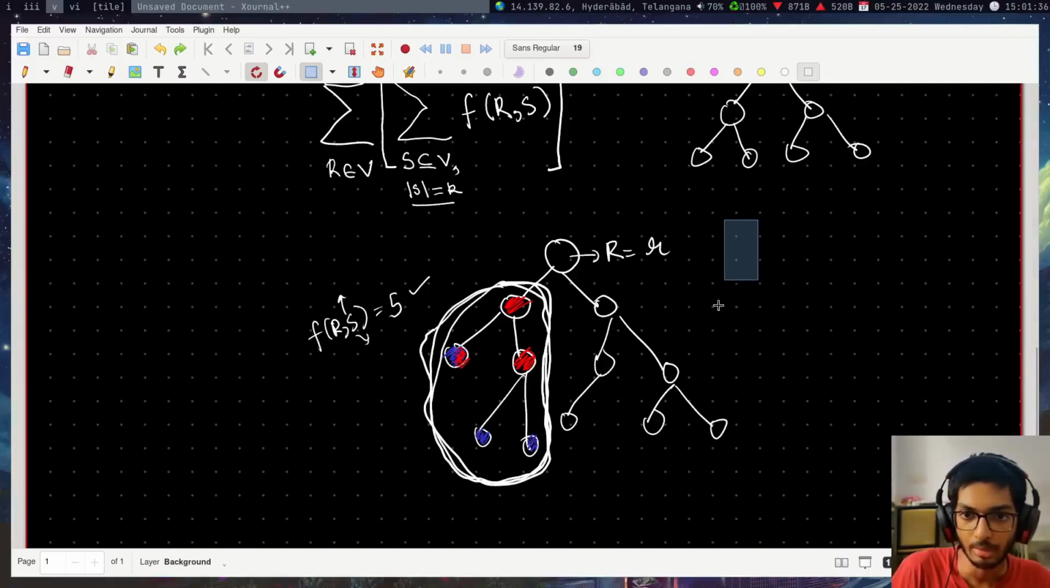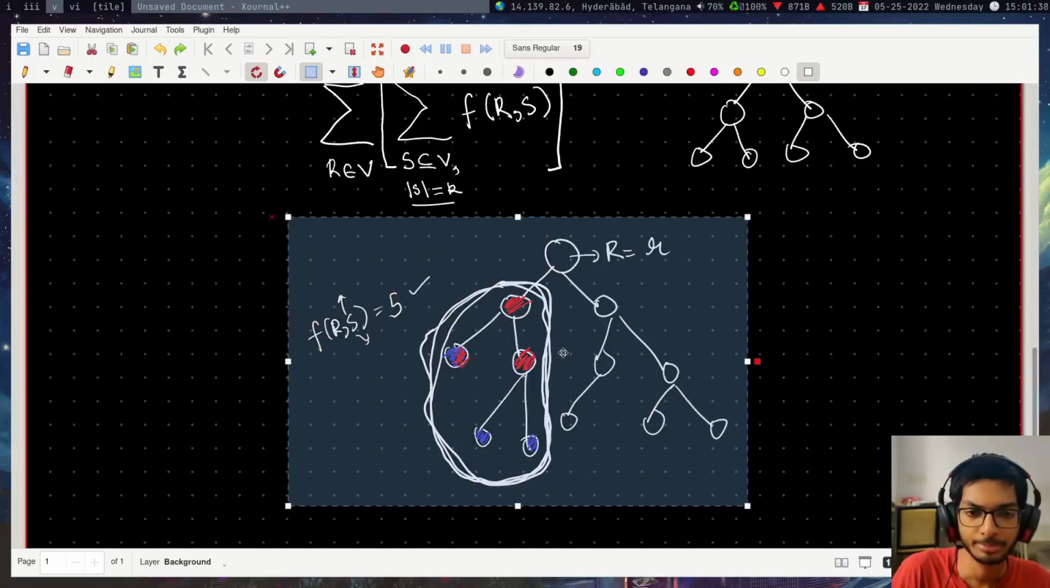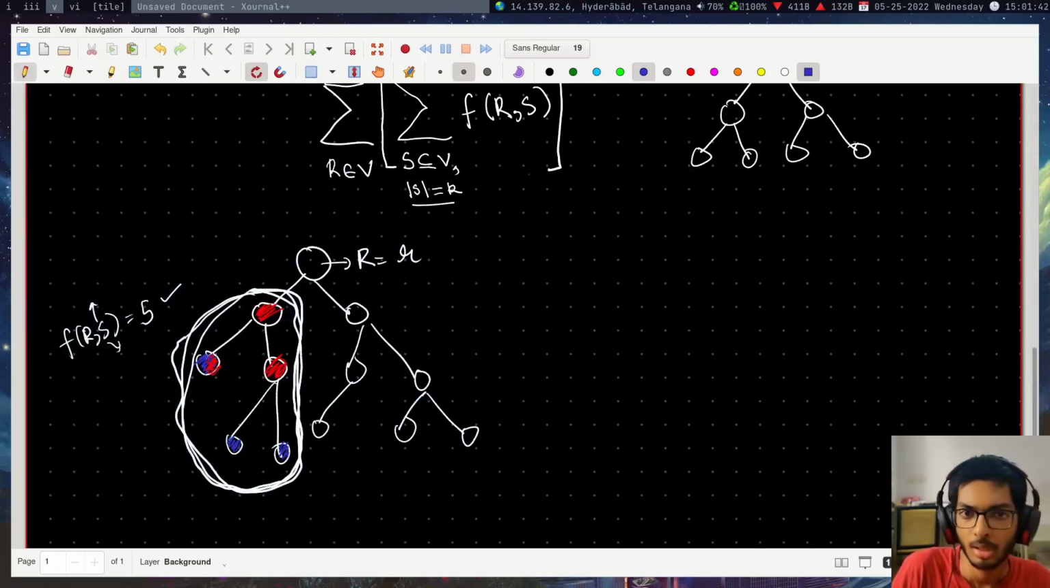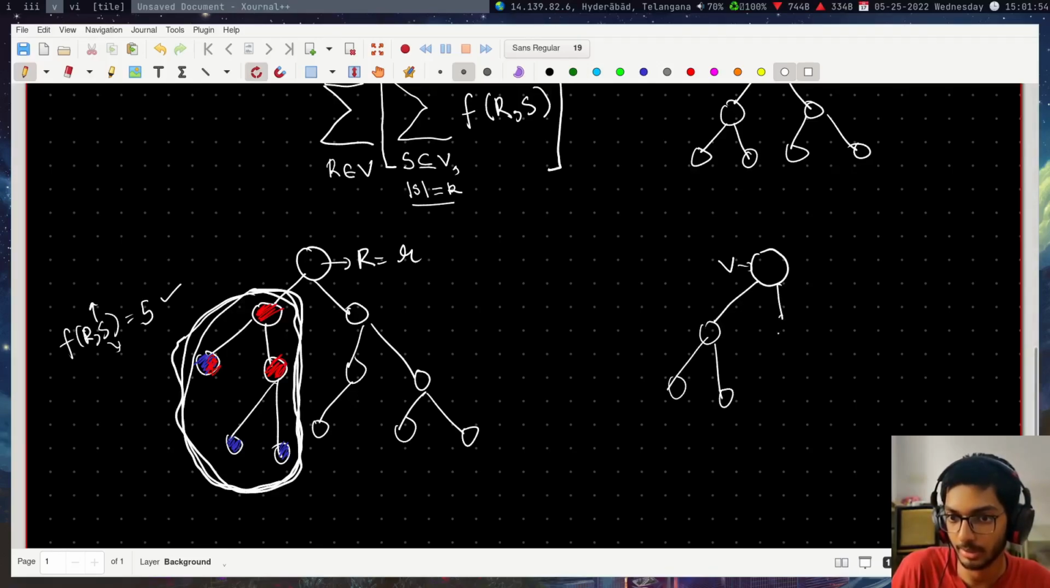So let's now calculate this. Let us assume that we have some node V over here, that is some node in our entire tree, and we are focusing on the subtree of V right now.